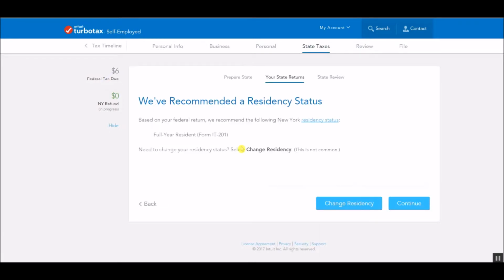The tool will confirm your residential status in your state in order to compute the liability. Based on the information furnished, you will be let known whether you are a full year resident, a part year resident or a non-resident. On the basis of the information we have furnished, we have learned that we are a full year resident. In case we need to change our residential status, click on change residency here and update the status. Assuming we are a full year resident, click on continue to go to the next screen.